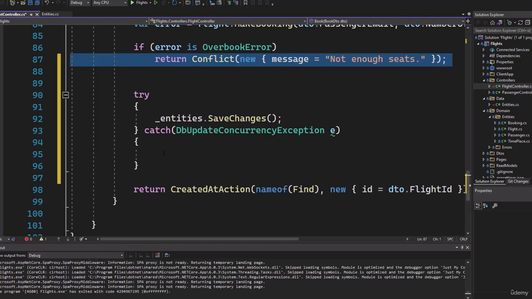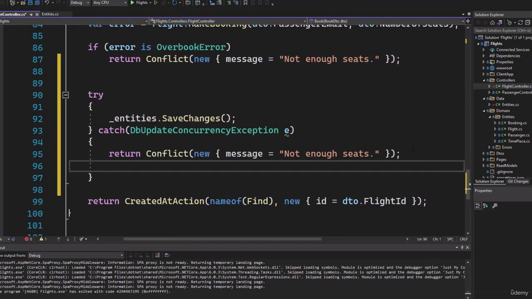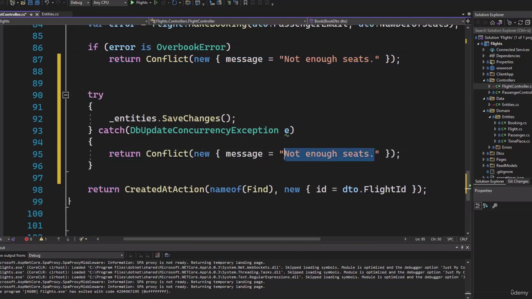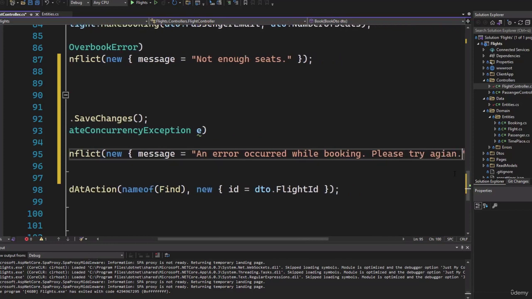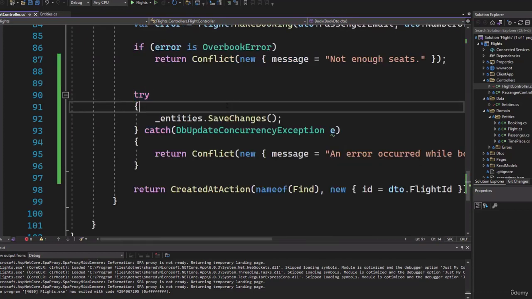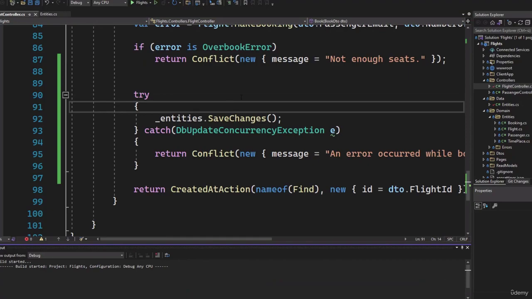Let's just copy the conflict from above. So return a conflict, and let's say, for example, something a little bit general. An error occurred while booking. Please try again. Great. Okay, and that's all we have to do. So let's just run the application and try to book something.